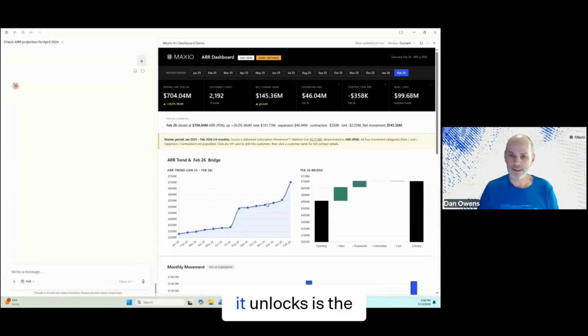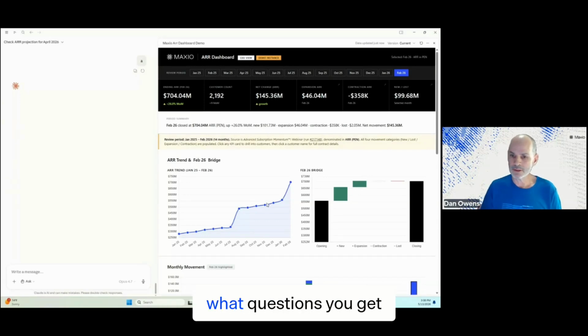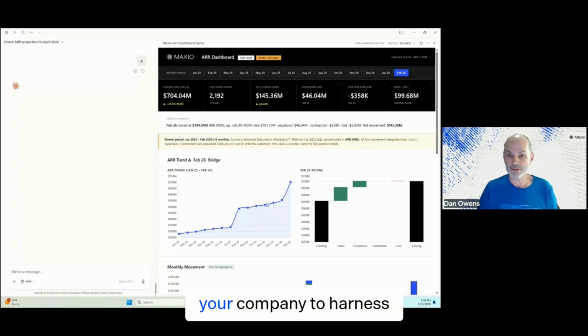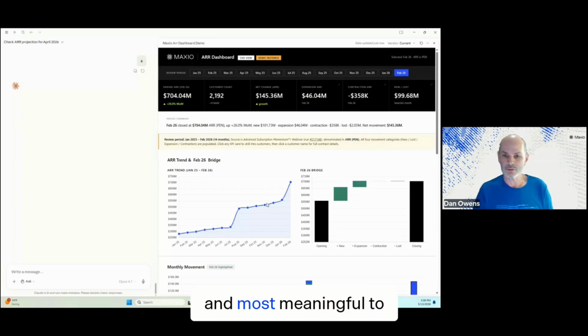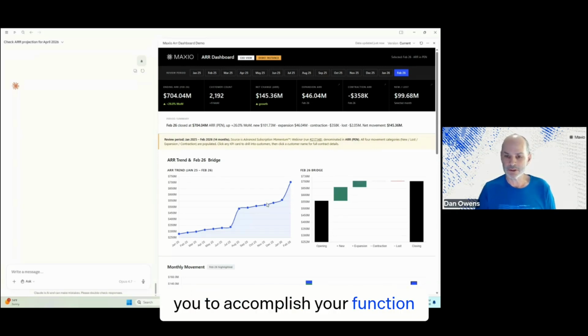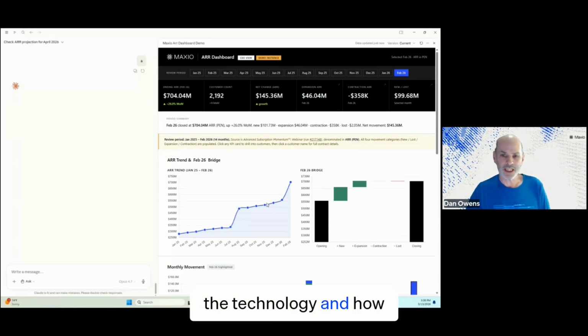But what I think it unlocks is the harnessing of the underlying data, based on how you as an end user are interacting with the application in your business, what questions you get asked on a daily basis, and the rest of your company to harness this data as well. But it's curated specifically to what is most meaningful to you to accomplish your function and help grow your business. That's what I love about the technology and how fast it's moving.